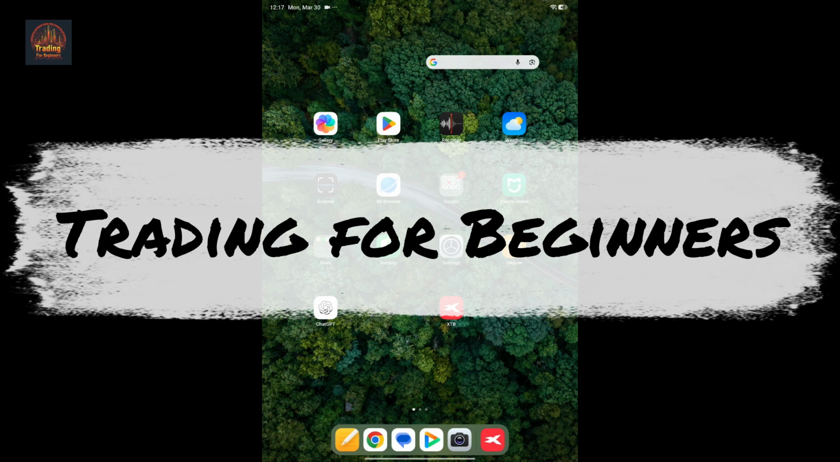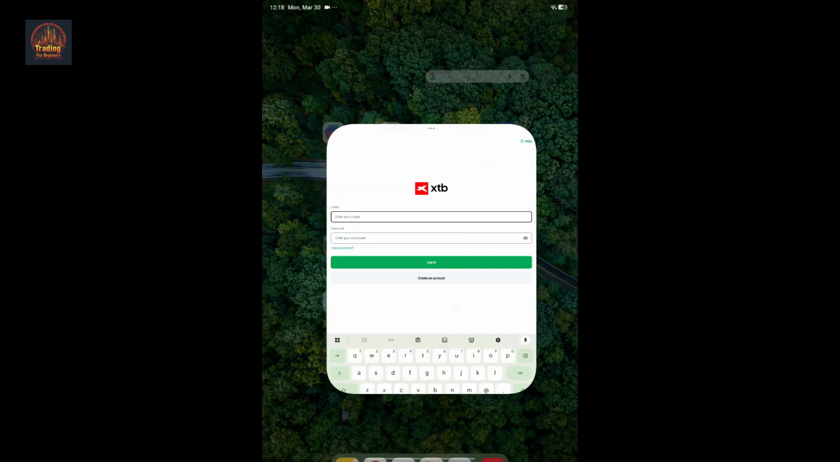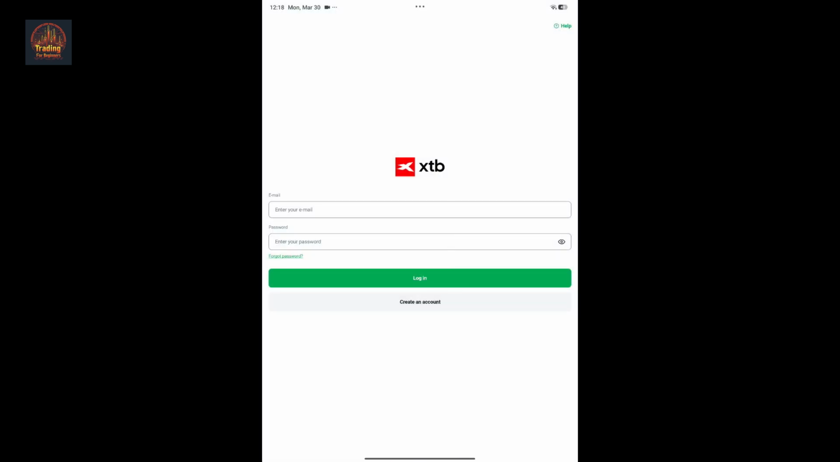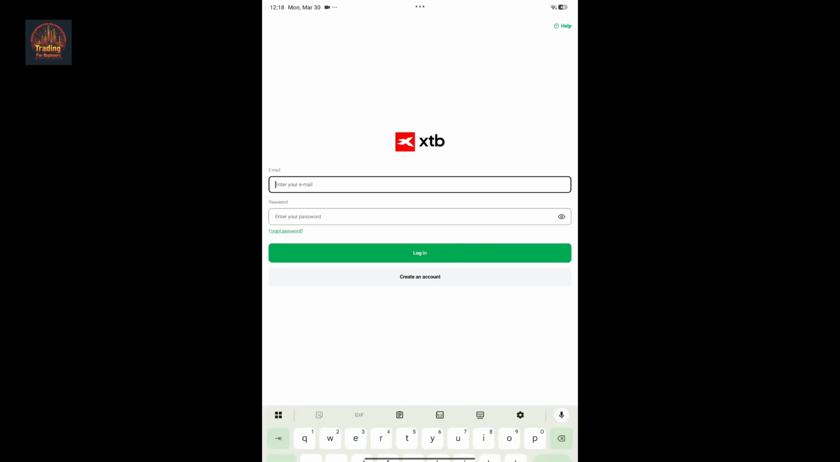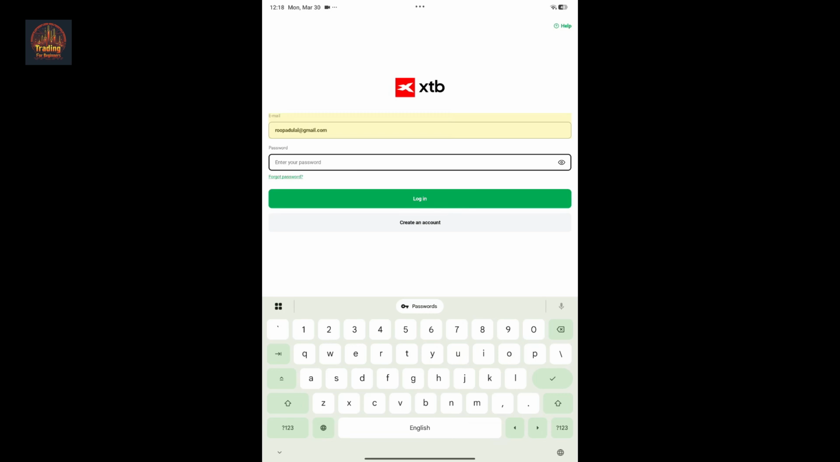If you want to get access to your existing XTB account, then the process is quite easy. First of all, open the XTB application on your device, and once you get to the welcome screen of your XTB account, go ahead and enter your email address associated with XTB in the first field. Once you are done, head to the next field and type in the correct password for your account. While typing in your password, make sure that you're typing it correctly.